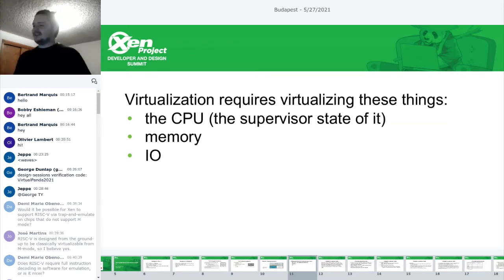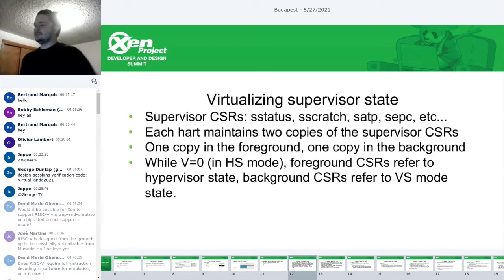Okay, so how does the H extension actually work? We're going to look at the three things that really need to be virtualized in order to support virtualization. That is the CPU, but more specifically the supervisor state of the CPU. How is memory virtualized, and then how is I/O virtualized? So, virtualizing the supervisor state. Supervisor mode software has access to a number of supervisor CSRs. They're all prefixed with S for supervisor. M mode CSRs are prefixed with M.